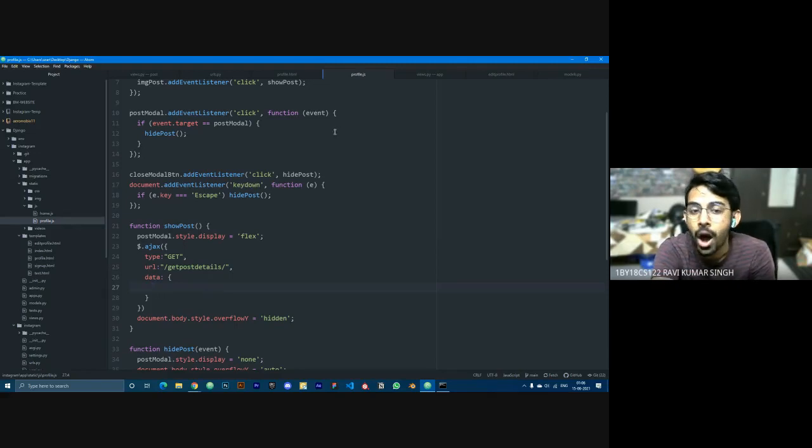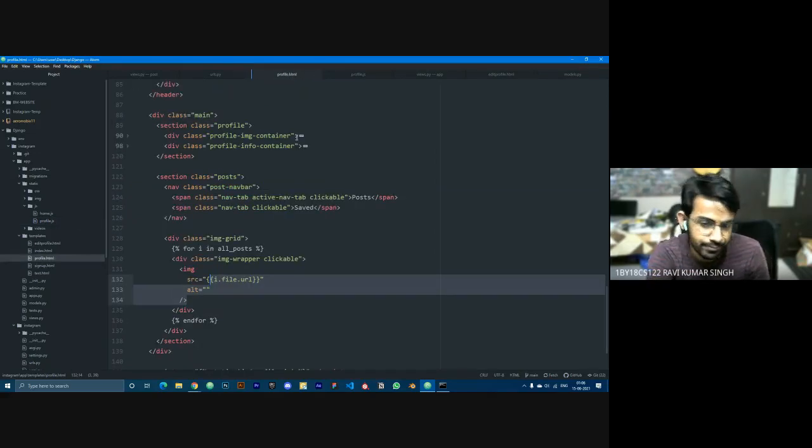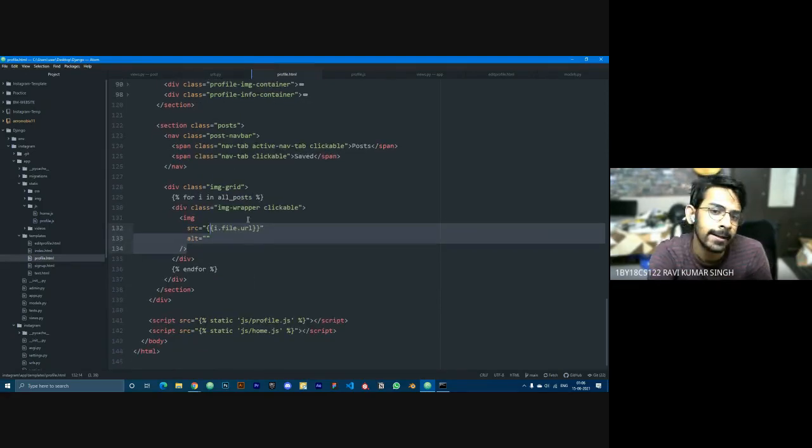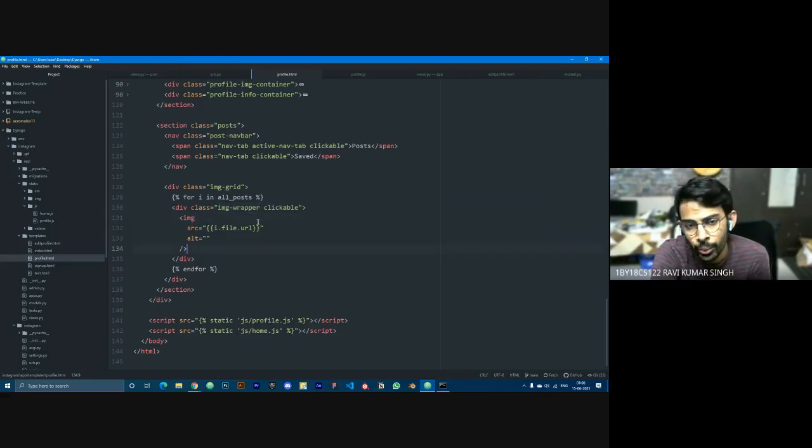So now how am I going to get it? Let's just check if there's some way. I clicked on the post, which is the image wrapper, right? Image wrapper, and we have this link over here. So yeah, I got it.